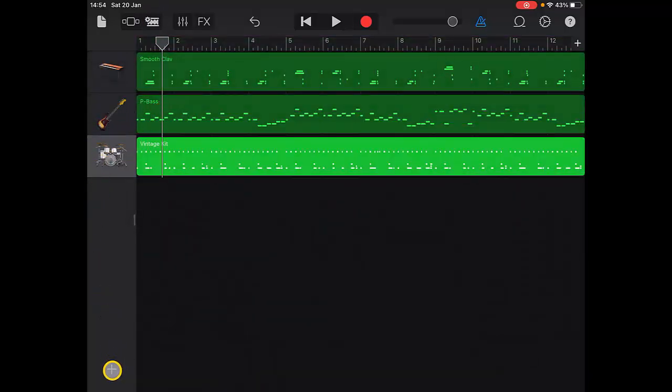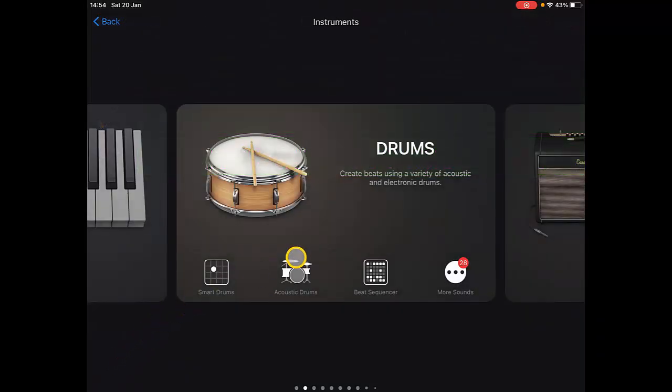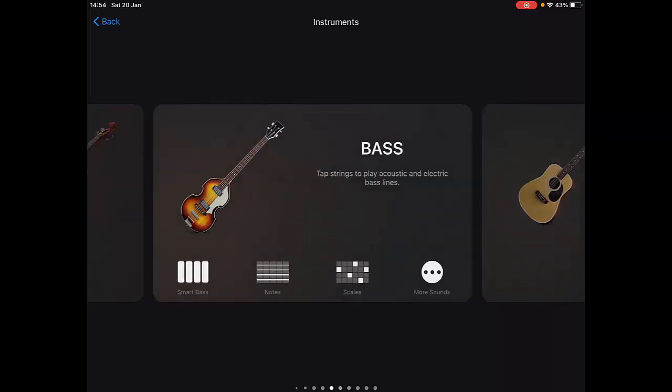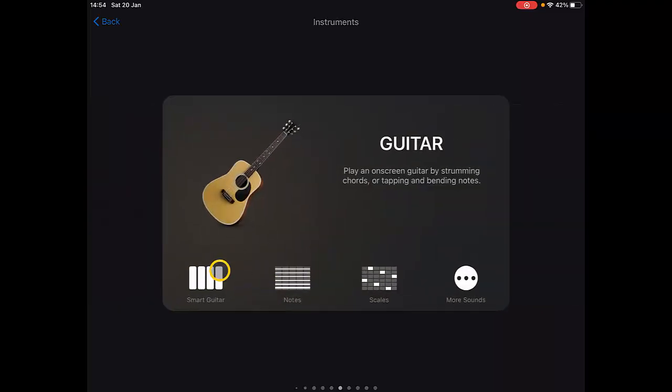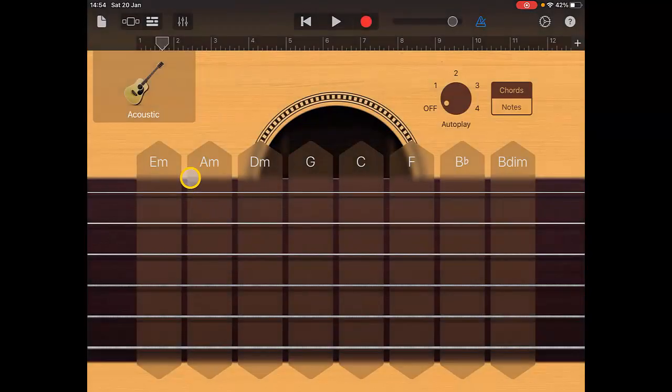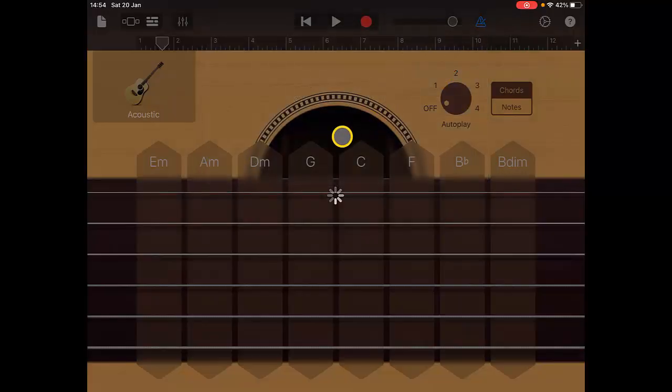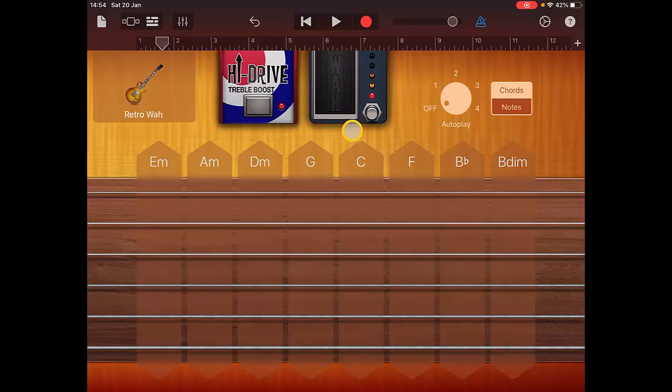So I'm going to add another instrument, and this time I'm going to add a guitar. So let's see if I can find the guitar. There it is. So I'm going to go to smart guitar, and I don't want an acoustic this time. I am going to go for the retro wah. Classic clean would probably do, or roots rock, but I'm going to retro wah, and I'm going to go this time to notes.